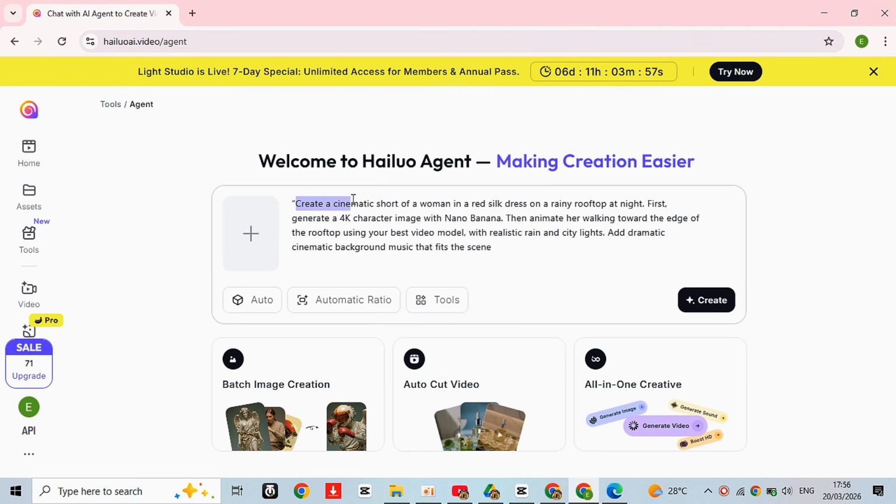In the chat box, give it a full creative goal. For example, create a cinematic short of a woman in a red silk dress on a rainy rooftop at night. First, generate a 4K character image with Nano Banana. Then animate her walking toward the edge of the rooftop using your best video model, with realistic rain and city lights. Add dramatic cinematic background music that fits the scene.